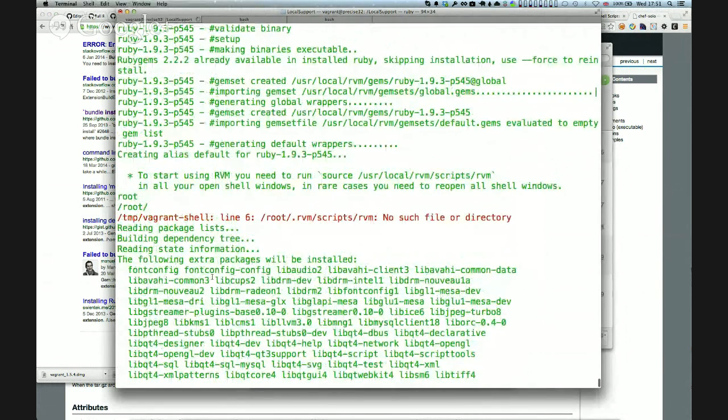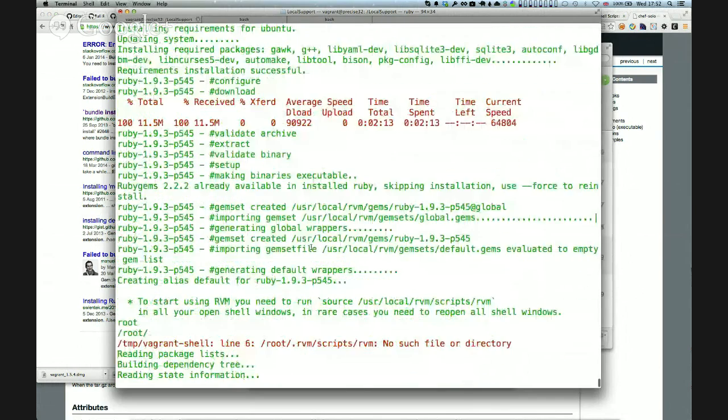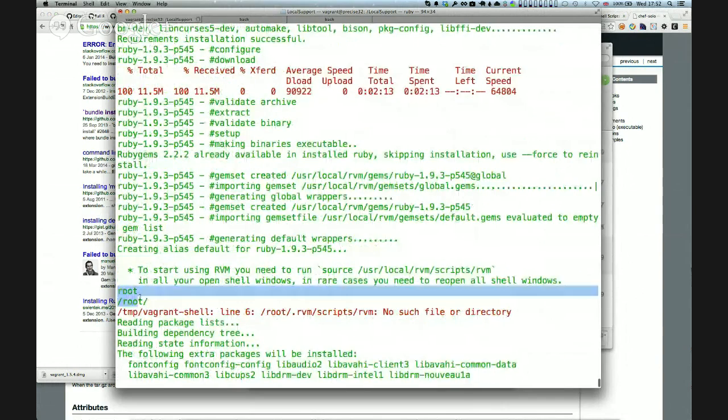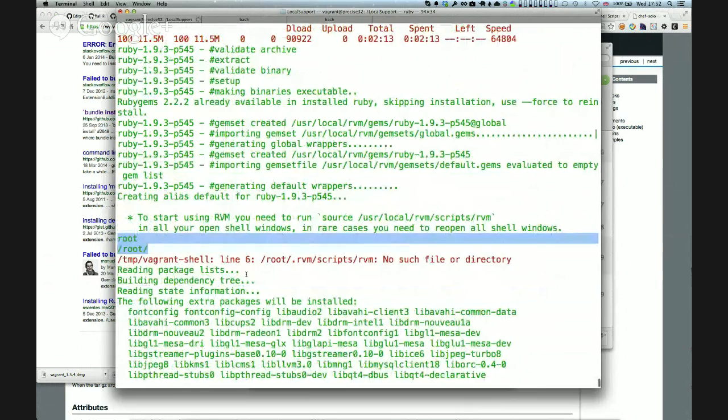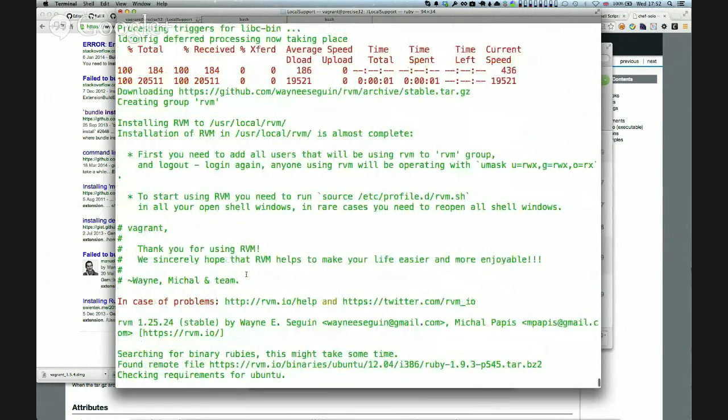Okay, yeah, so it seems to me it looks like it's running as root as it does all the stuff. And I guess personally I prefer it to run as Vagrant, I think.